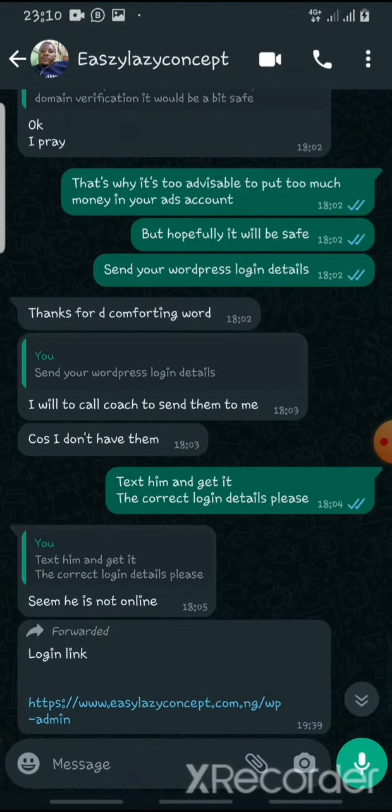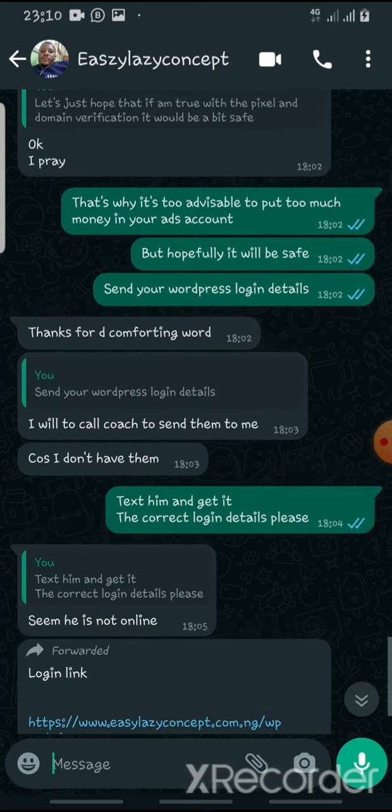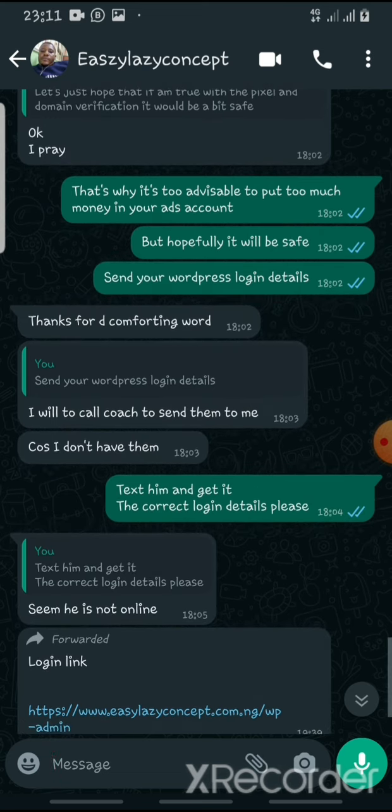This is the website, www.easylazyconcept.com.ng/wp-admin. That is how to log into your WordPress website. But the main website is www.easylazyconcept.com.ng. If you want to log into the WordPress website, that's when you put /wp-admin. So I'm just going to copy it now.